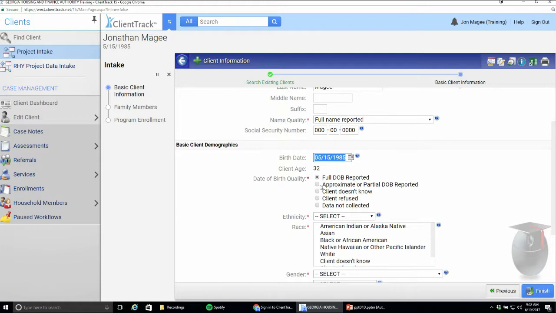If, for instance, you did not have the full date of birth, maybe you just know the year they were born, then you would type the date in here, such as 11, and you could do approximate to let the system know that all we know is the approximate date. This isn't their actual. And then you'll also see fields such as client doesn't know, if a client says they don't know that information, client refused, if a client just says they don't want to share that information. And then finally, data not collected.